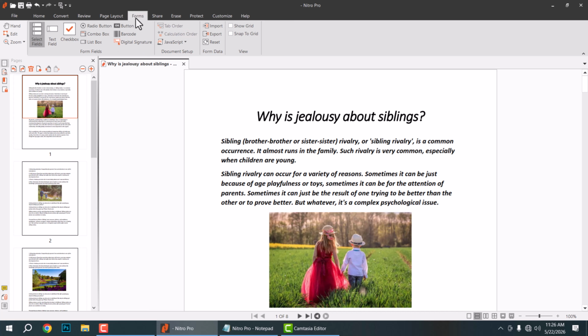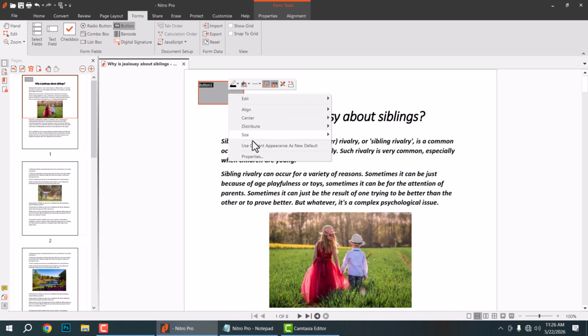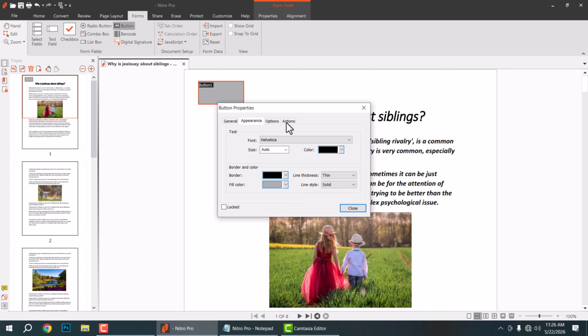Now set this form option and here you will find this OK button. Click here. Now draw your box. Now press the right button and select Properties dialog box.